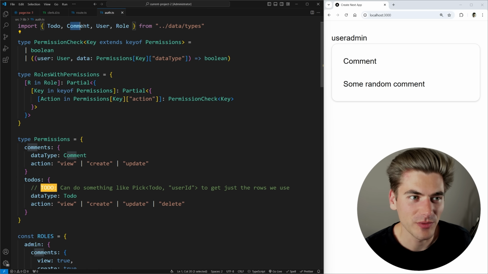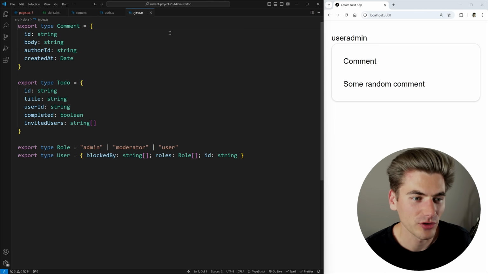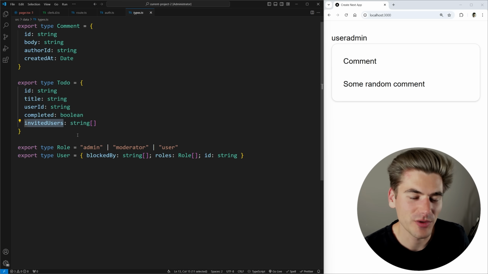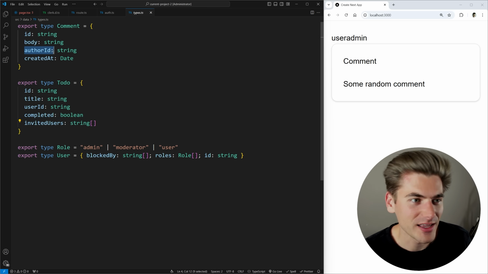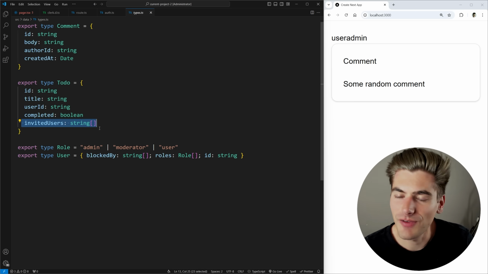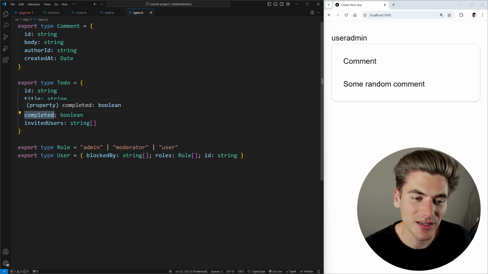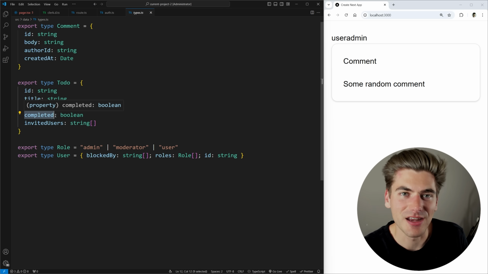So we have a to-do, we have a comment, we have a user, and we have a role. And if we look at those types, you can see a comment has an ID, a body, an author ID, and a created at. And here for our to-do, we have a completed field, a user ID, a title, and we even have an array of all the different users we have invited to access this particular to-do. So this particular set of data is going to allow us to do a lot of things. First, we can check, hey, is this the author of a comment? Is this the person that created the to-do? We can check, have they been invited to actually access this particular piece of data? We can check, is this to-do completed? All of these things we can use inside of our system.